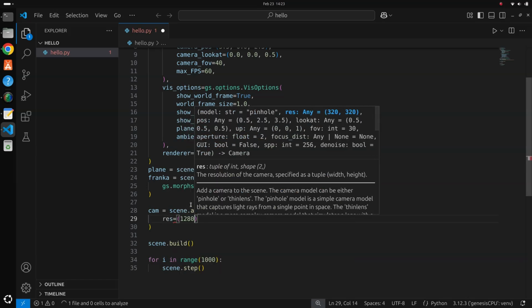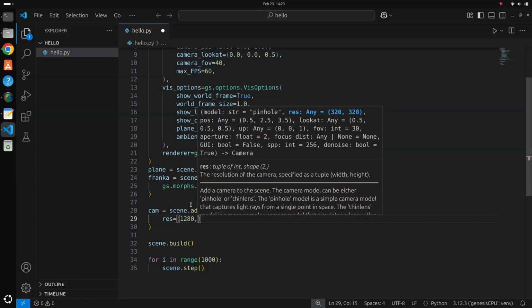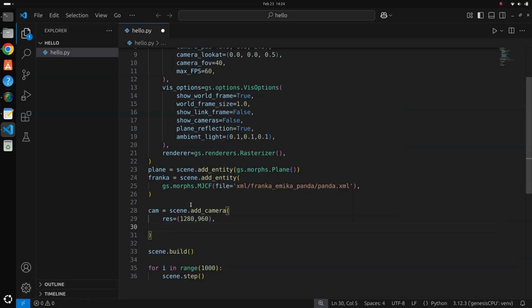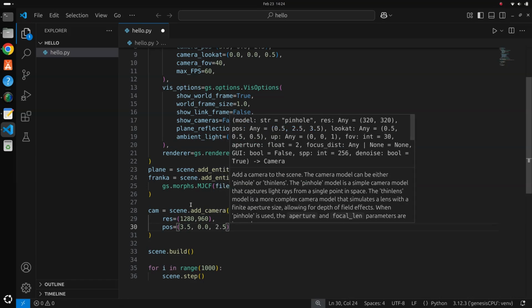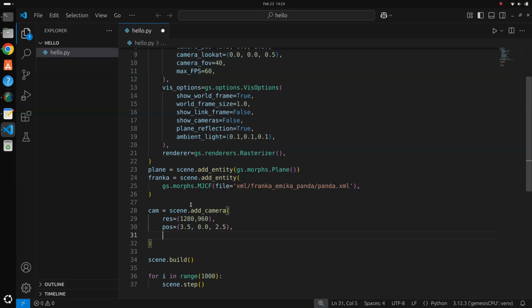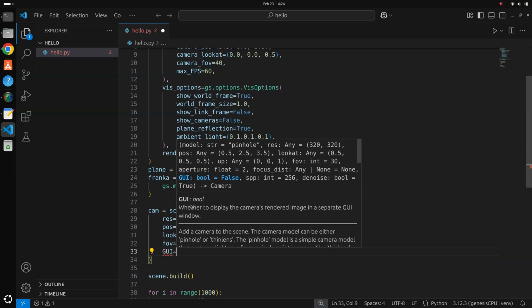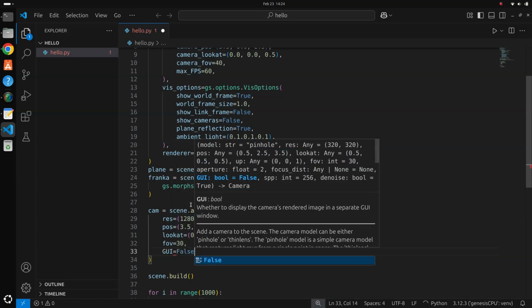In this example, we set the resolution to 1280 by 960 pixels. We specify the camera's position relative to the origin. And the look at position. The field of view, FOV, in degrees. And the GUI option, to specify whether we want each camera to create an OpenCV window to dynamically display the rendered image.